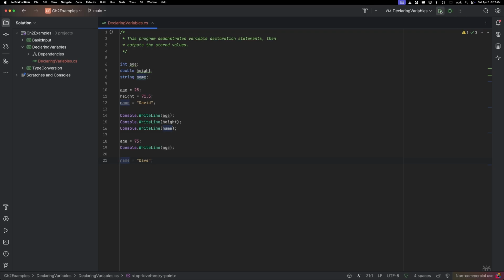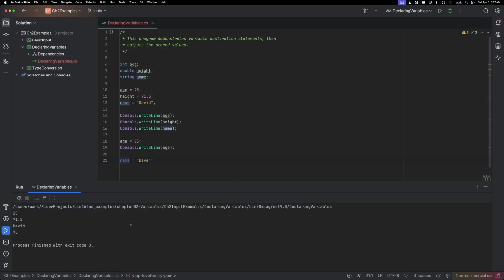Variables are going to bring our programs to life so they can do more than simple output. We're only beginning to see what we can do with them, but declaration and assignment statements really are going to be the foundation for pretty much anything you learn going forward.